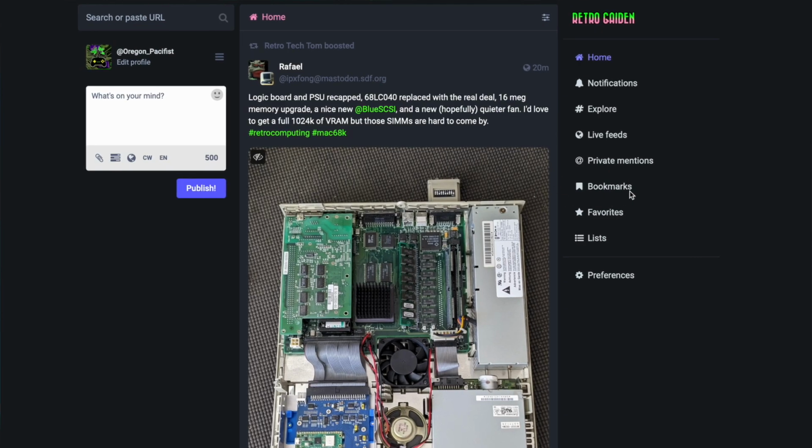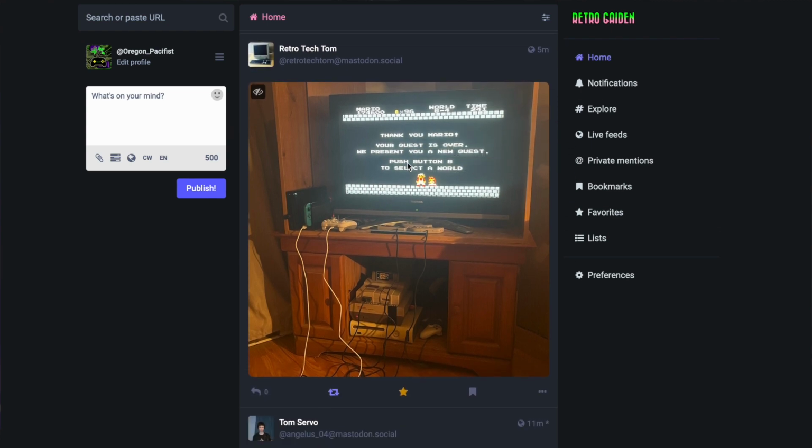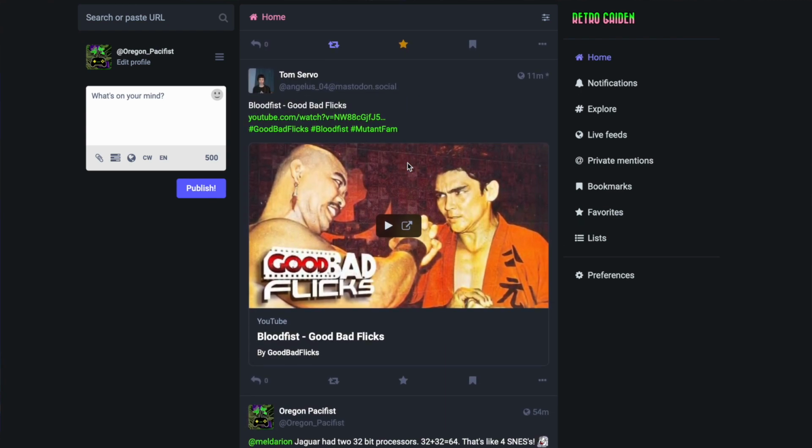Home consists of everybody that you're following, so no matter which Mastodon server that person belongs to or is hosted by, if you're following them, their posts will show up here under the Home tab. Notifications is pretty self-explanatory. Anytime somebody mentions you or boosts some of your content or favorites one of your posts, it'll show up under notifications.